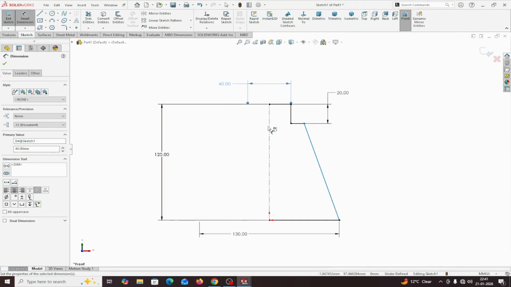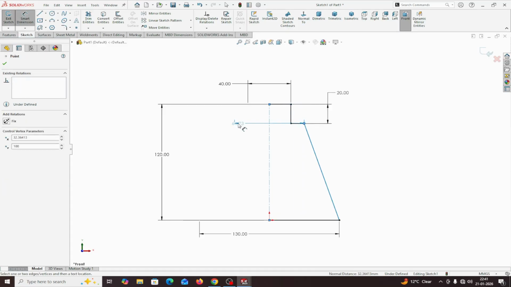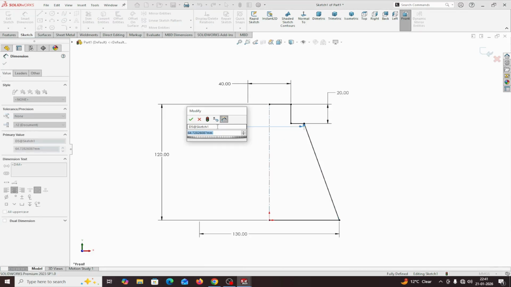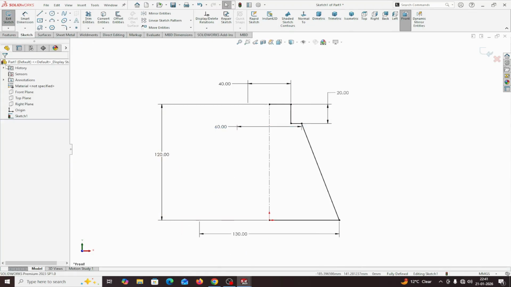Same way, this diameter and this point. If I move my cursor beyond this construction line, it will show the diameter. If I move my cursor below this line, it will show the radius. Okay, please note this. This is 60 mm, so I am taking this diameter as 60 mm. This is 40 mm, 20 mm, the height 120, 130. I will revolve this feature. Okay, the sketch is fully defined.